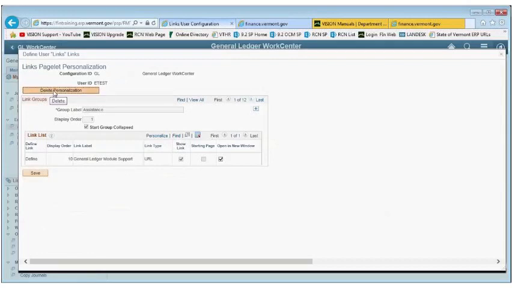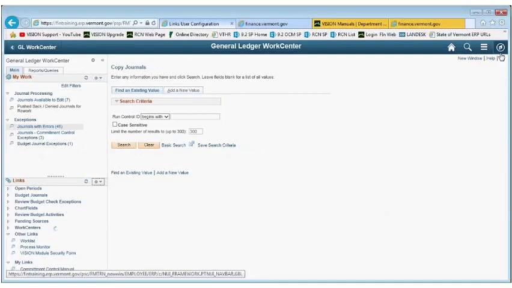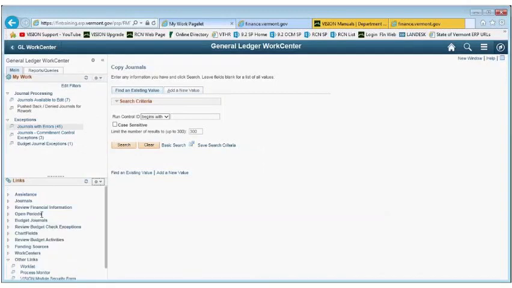And there's a button here that says Delete Personalization. The only issue with this is if you click that, it deletes all your personalization. You can't pick and choose what parts to get rid of. So we're not going to do that. And that's how you can update and add links to your links pagelet.